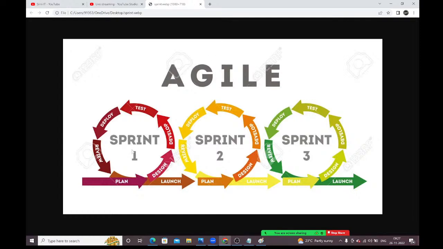See, guys, this is the Agile process. Client has given 100 requirements. In the first sprint, I am going to deliver 30 requirements. In the second sprint, I am going to deliver 30 requirements. In the third sprint, I am going to deliver 40 requirements. First, I have started the first sprint.